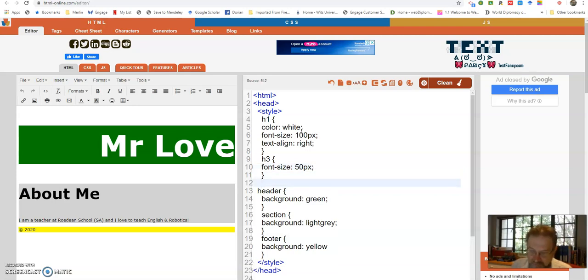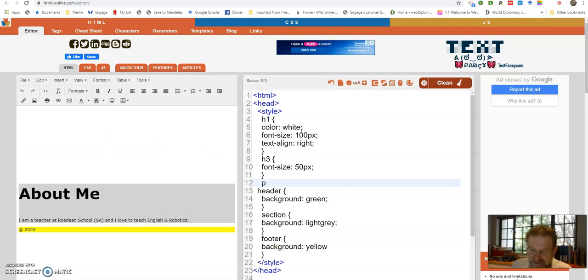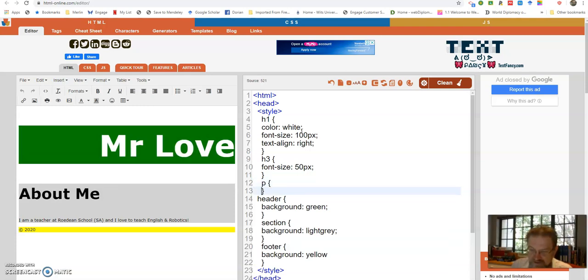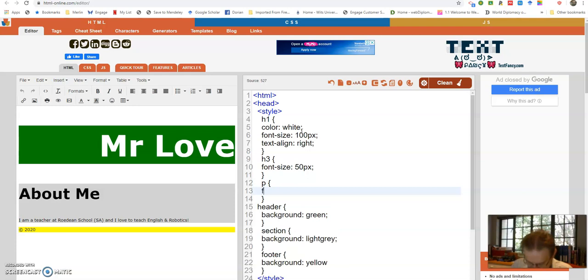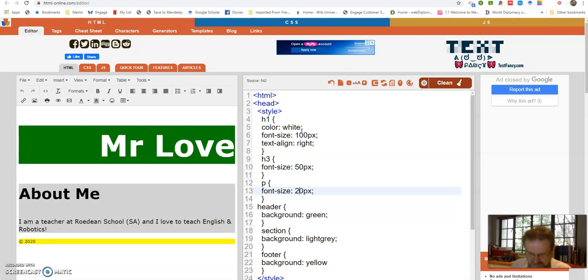And the other, remember, was in paragraph tags. So I put paragraph, curly braces, and this can be font size 10 px. 10 looks way too small. 20, that looks about right.